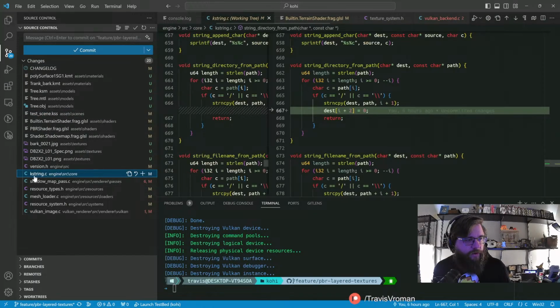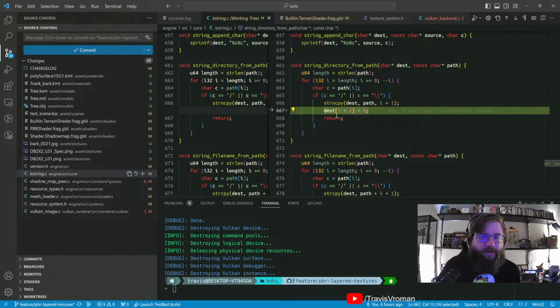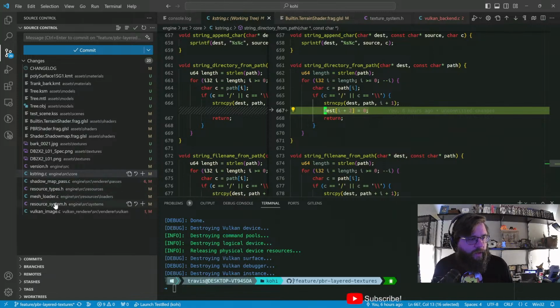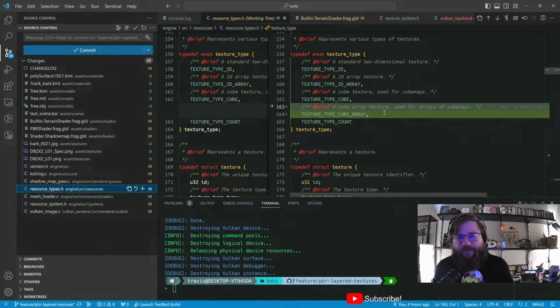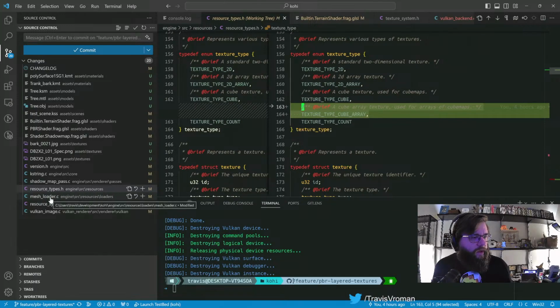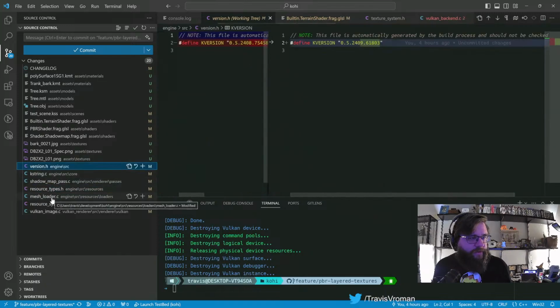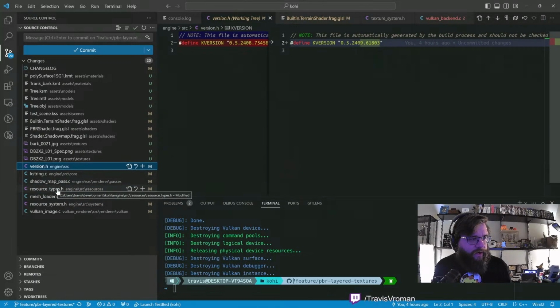This was the fix for the directory path not being zero terminated, right? We literally just had to tack a 0 onto the end of that string. We were forgetting to do it. So that's that fix. Resource types, we also added a cube array texture type, although we don't support it yet. I will go into the reasons why we added that in a moment. Let's see. So version is just a version increment. Nothing really fancy to see there.